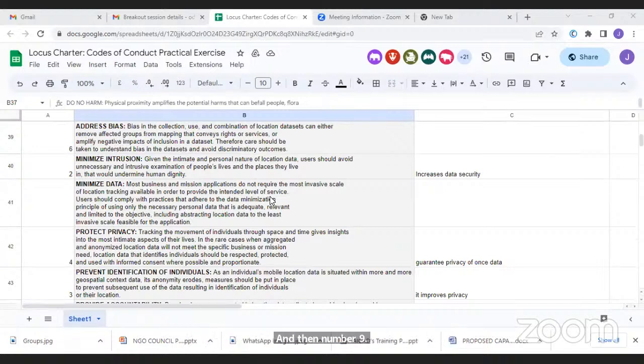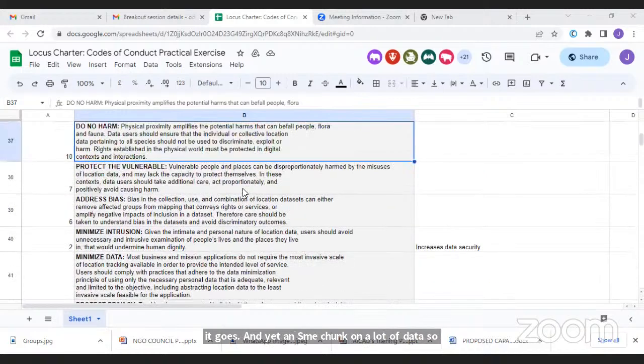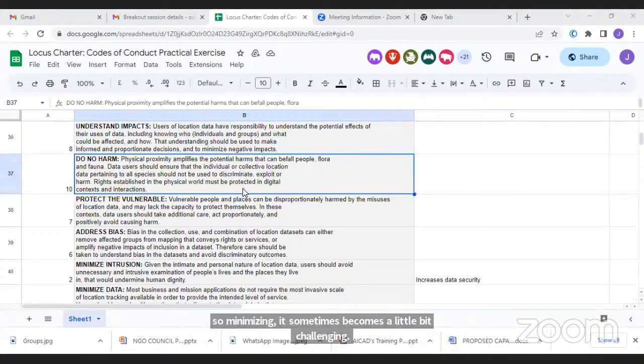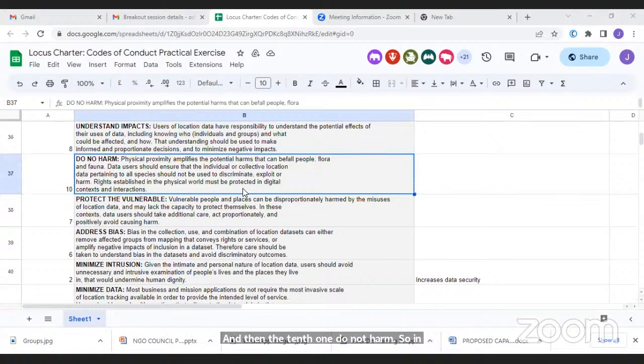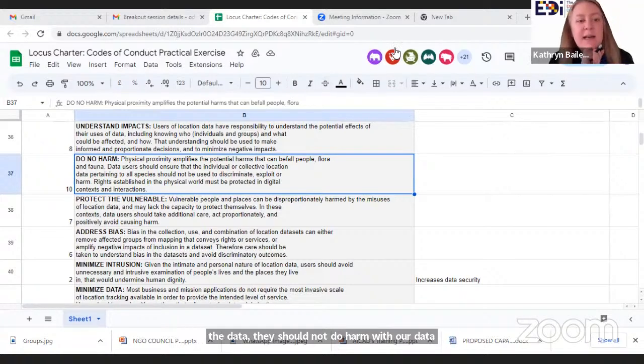chunk on a lot of data. So minimizing it sometimes becomes a little bit challenging. And then the 10th one, do no harm. So in case we've not minimized some data, then those people who are accessing the data should not do harm with our data. So just out of interest, why did you pick do no harm as the least important?